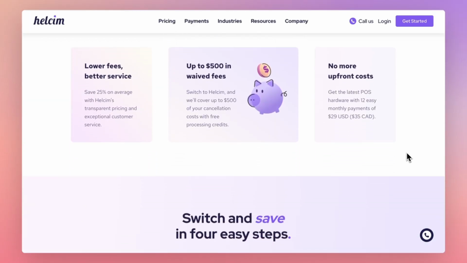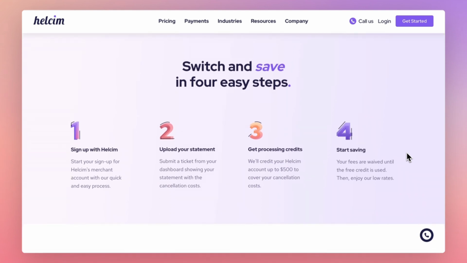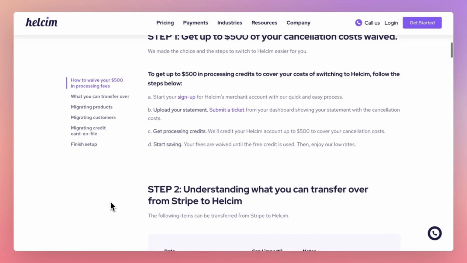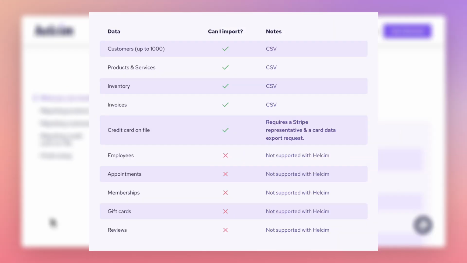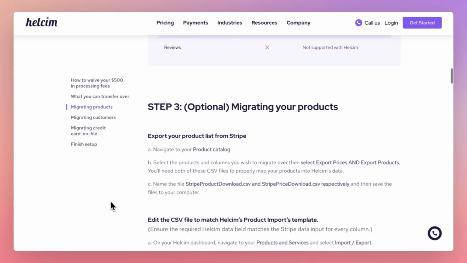Once your account has been created, explore the dashboard and claim up to $500 worth of processing credit by uploading a statement showing your cancellation costs with your provider. After that, the next thing to do is to find out what you can transfer from Stripe to Helcim. Here's the rundown of items you can migrate. Once you know what you can and can't transfer, it's time to migrate your products.